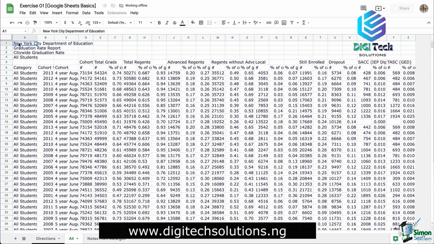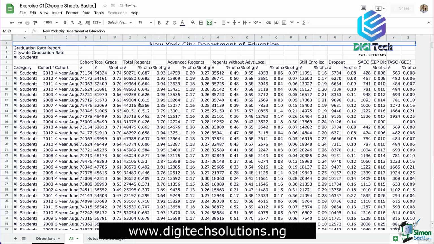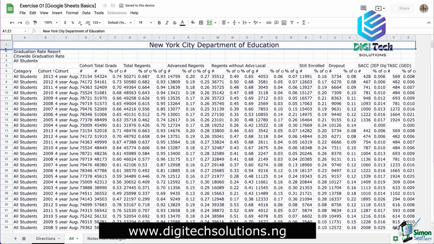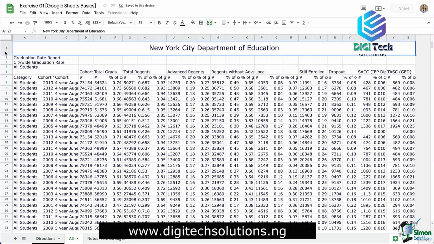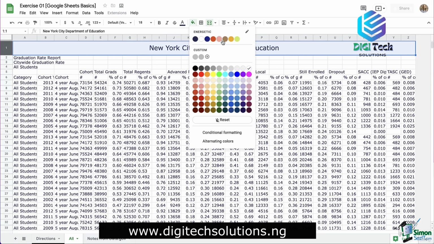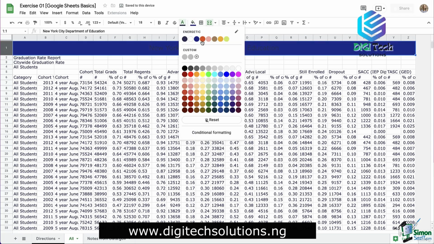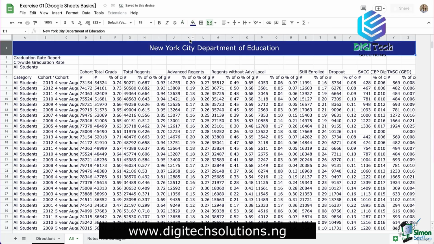I like to merge all of these cells on the first row. I'm then going to center align my text, and I'm going to increase the font size. That means I'm going to have to resize my row just a little bit. And then I'm going to fill it in with a color from my theme and change my font color so it really pops out. Now that looks a little bit better.